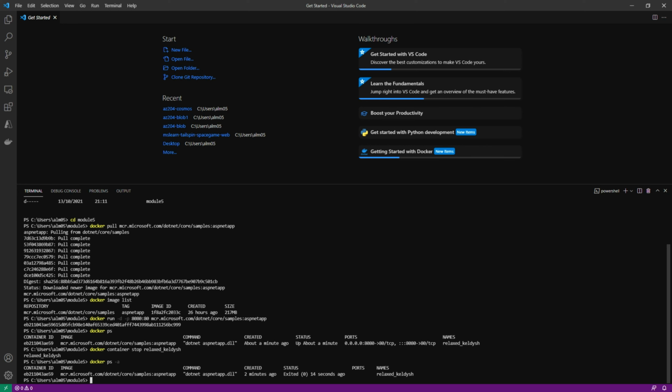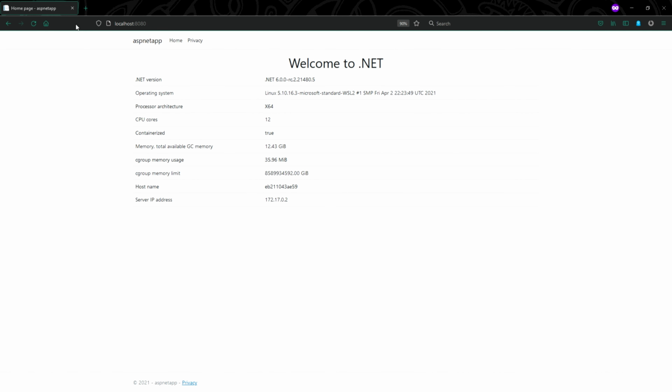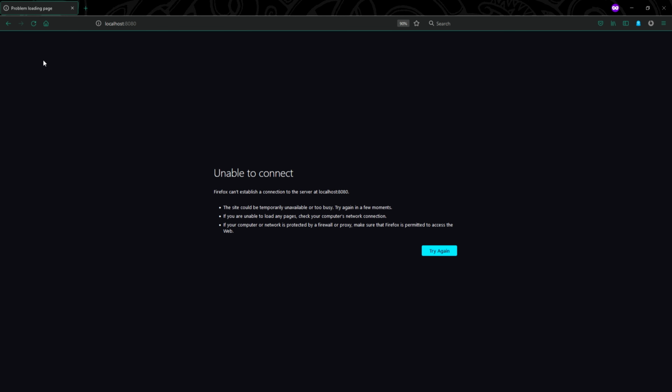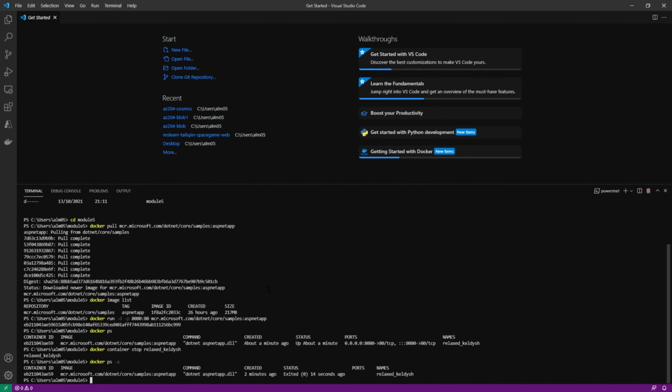We need to now return back to our browser. And let's refresh this. And as you can see, because we have stopped the container from running the application, we get an unable to connect error message, which is expected. Let's go back.